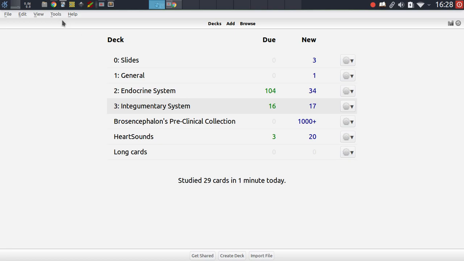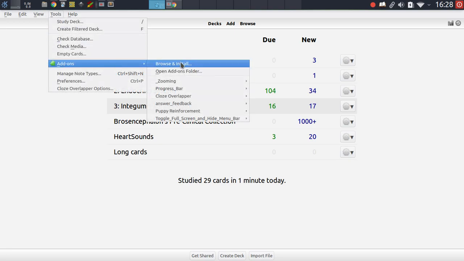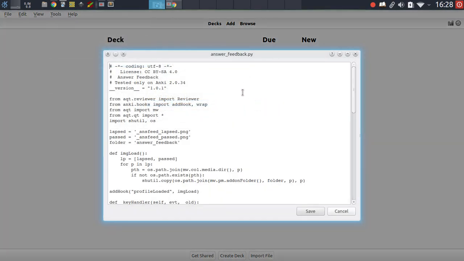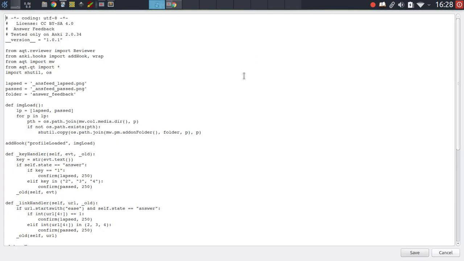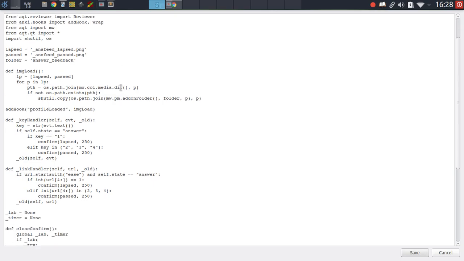You can change this once again by going into the add-on code. In this case, it will be the answer feedback add-on. And in here you will just have to do a few replacements this time. Unfortunately, this add-on does not have a nicely editable configuration section at the top, but rather you will have to go into the source code and just find some of these values that you have to modify.